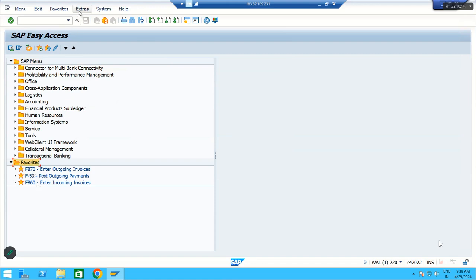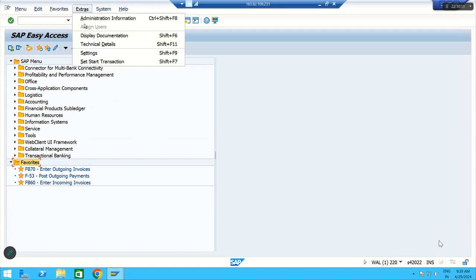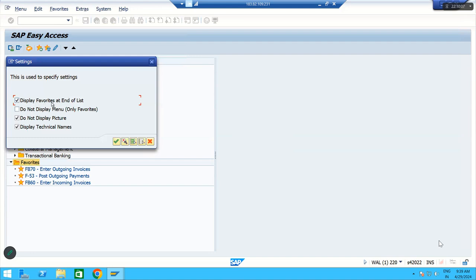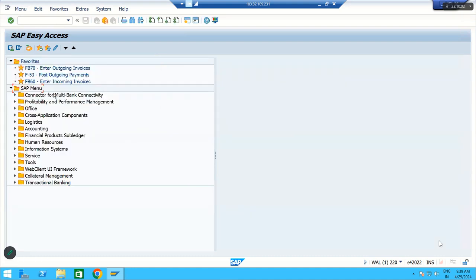And go to Extras, Settings, and remove the tick mark for Display Favorites at End of List. Click on OK. See here.